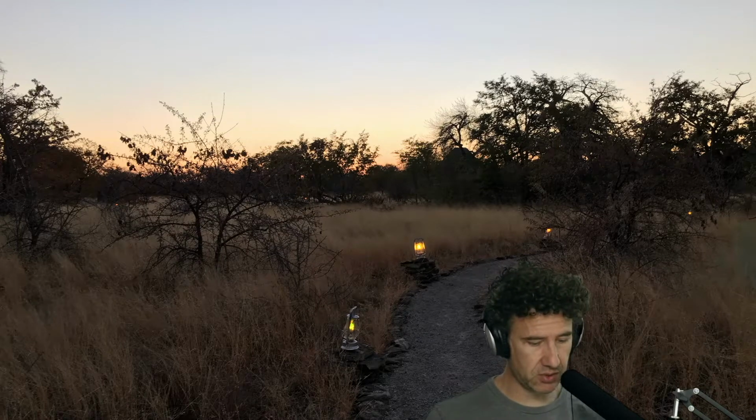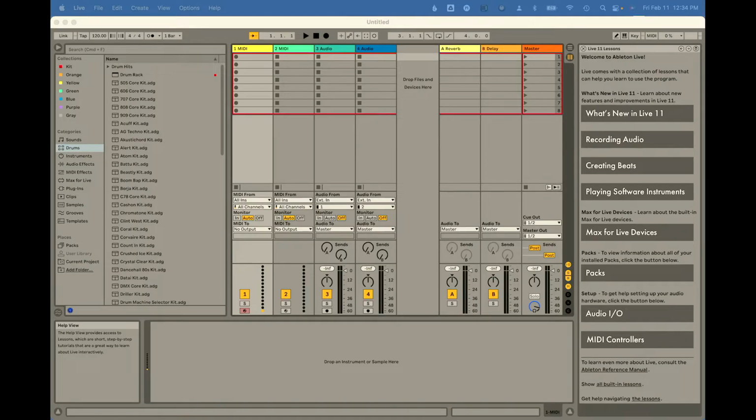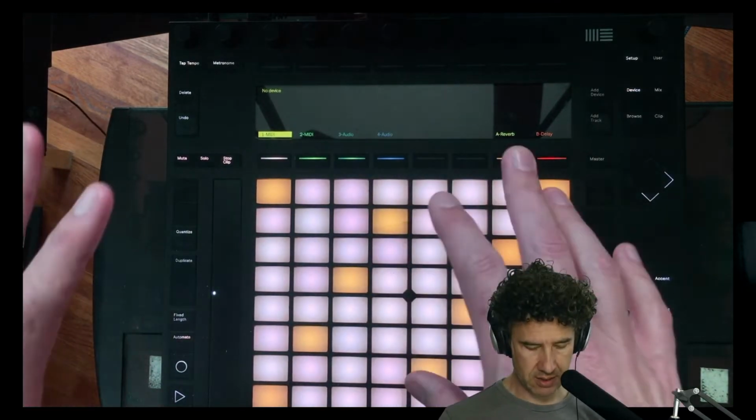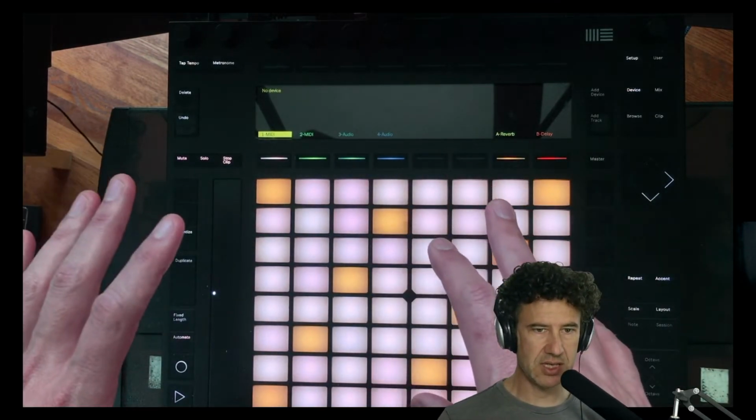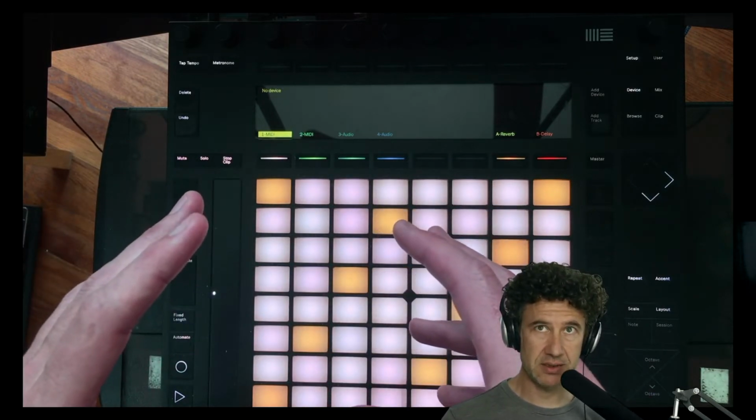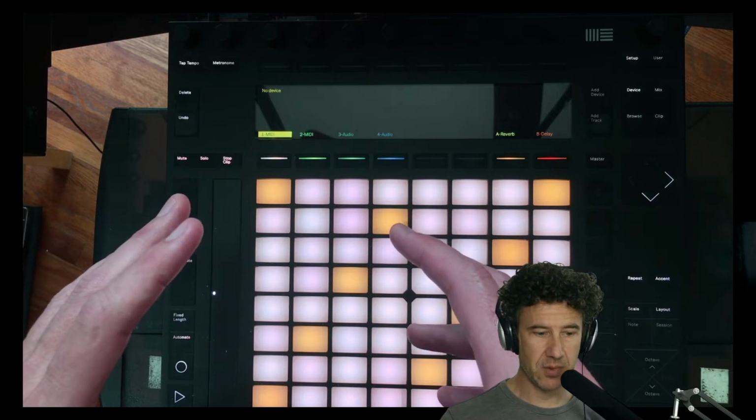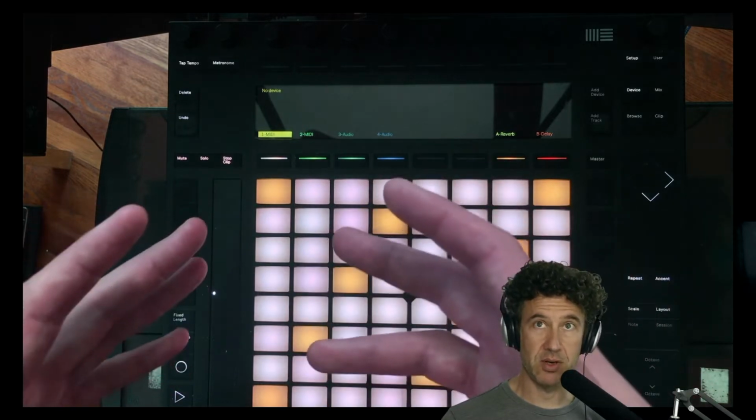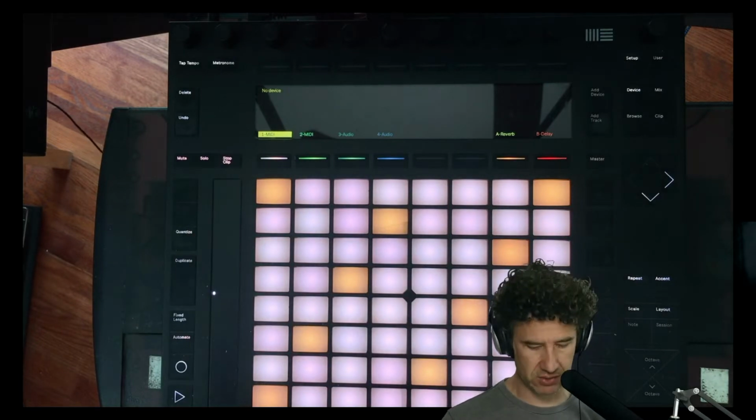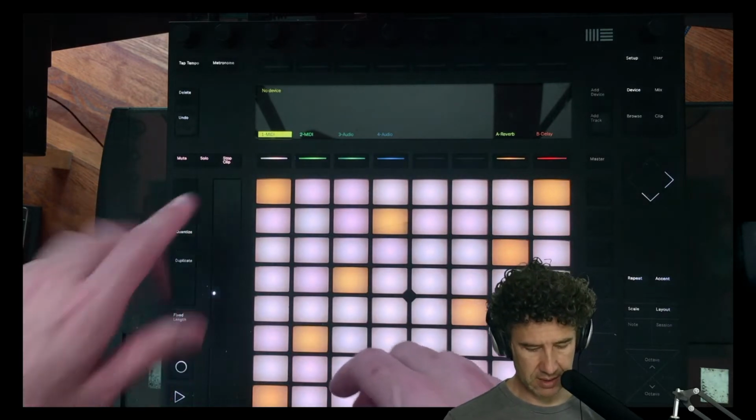Okay, so I'm going to switch over to Ableton, and I can also use my Push here. Maybe I'll start there. So what I'm going to do is just demonstrate a little bit what Tree Tone does, and then we can see how I would use it, and how I'd recommend using it. So let's just go ahead.